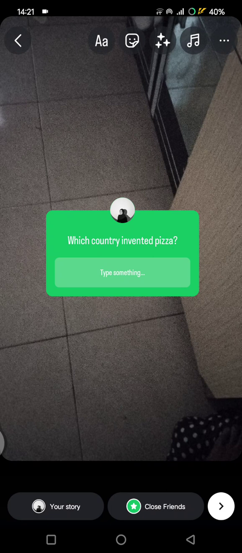And once it's ready, you can just tap on your story to post it, this one, and people can now give their answer, and Instagram will show you and you can just see which one is right, and you'll also be able to post their response.